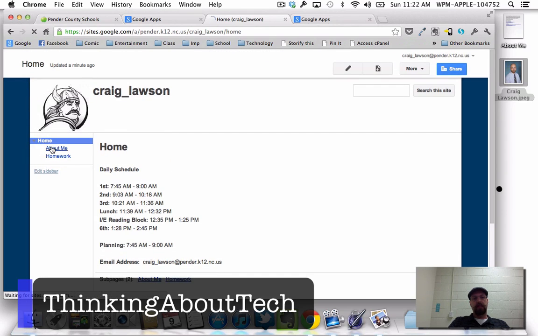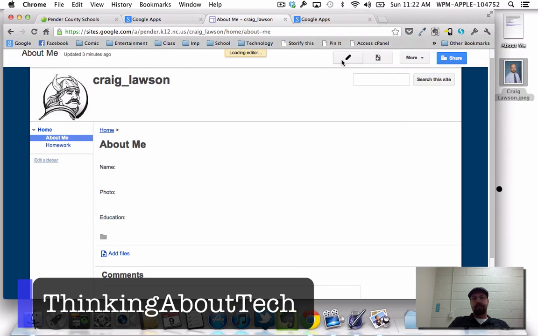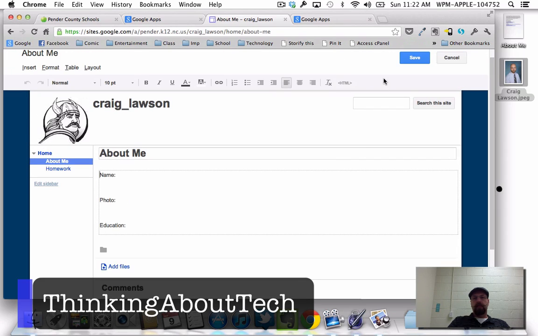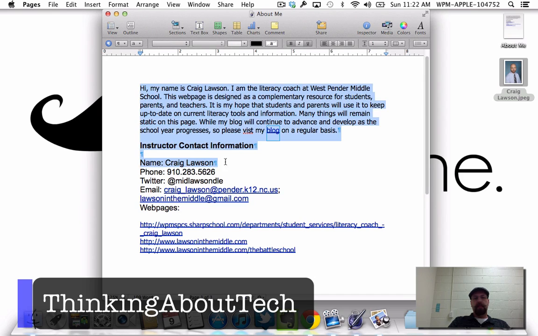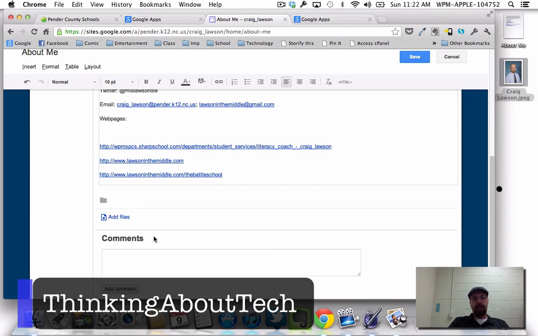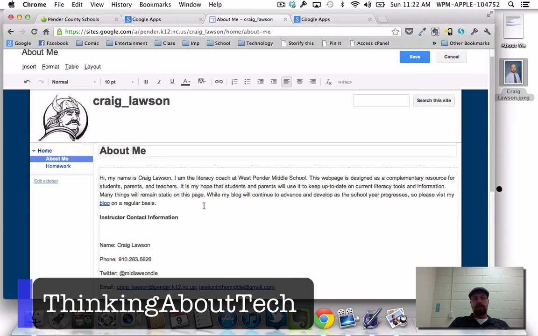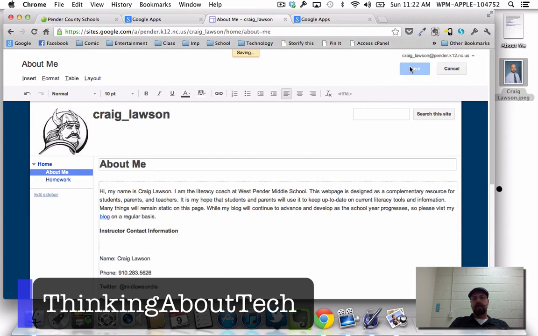Next, I'm going to go into the About Me section here, and I'm going to click on Edit as well. Right now I'm going to minimize this and go back to this little About Me section that I created. I'm going to Control C to copy that, and I'm actually going to highlight and get rid of all that and hit Control V and paste in the About section that I've already created right here. Then I can hit Save.